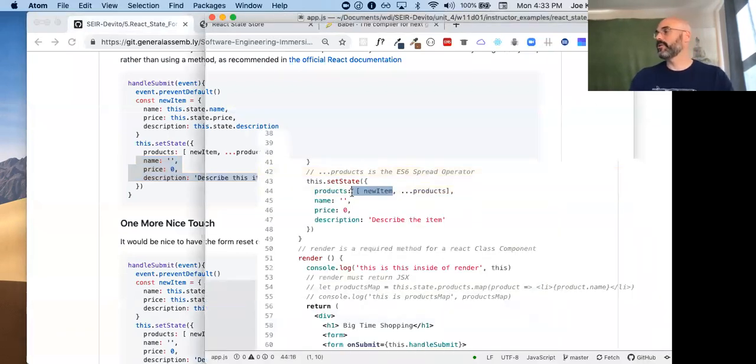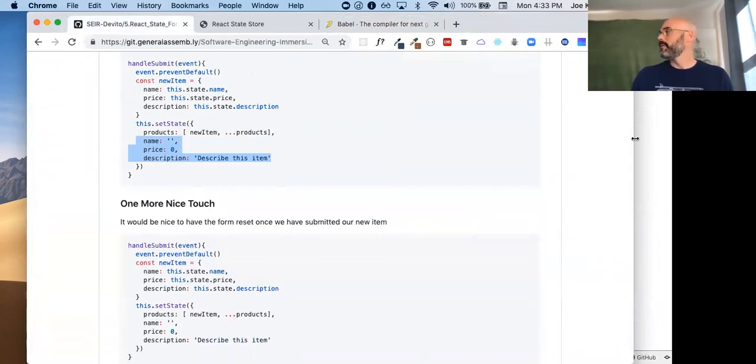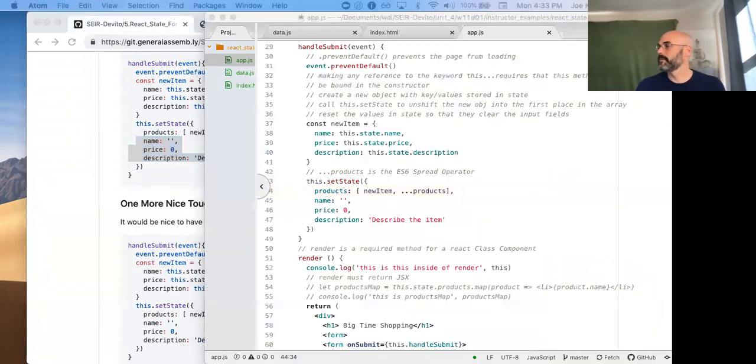We are adding our new item, and we're mutating state. So now state is changing. And we reset the form, and the form is all reset, ready to go. Sweet. Okay. It's pretty good.